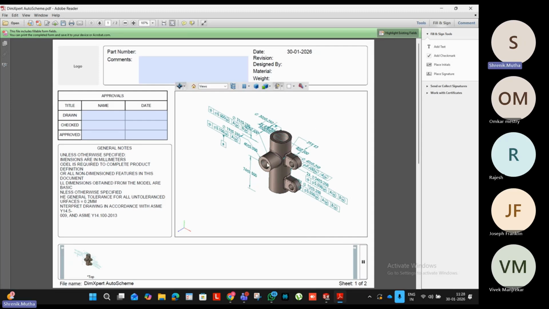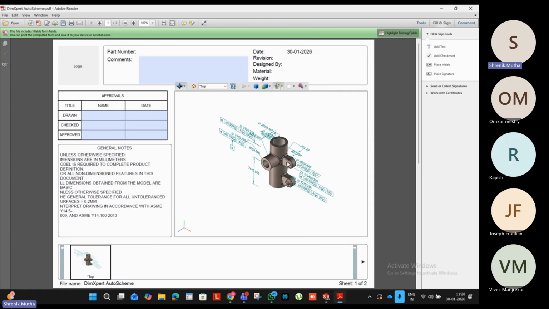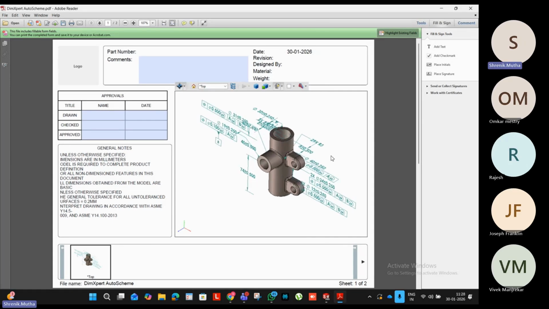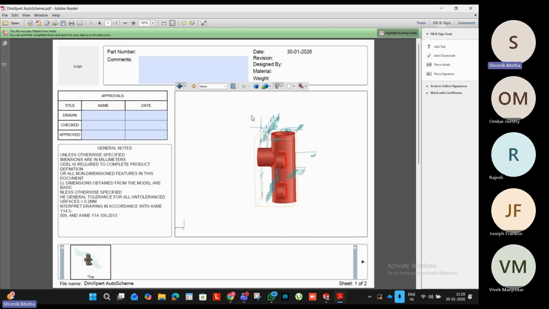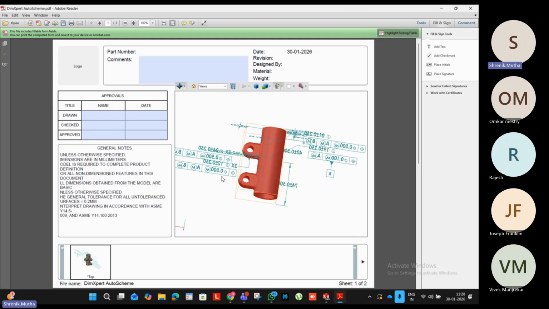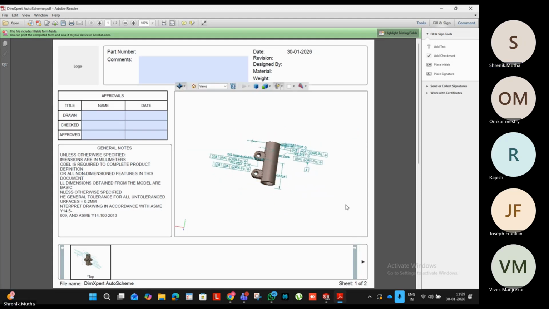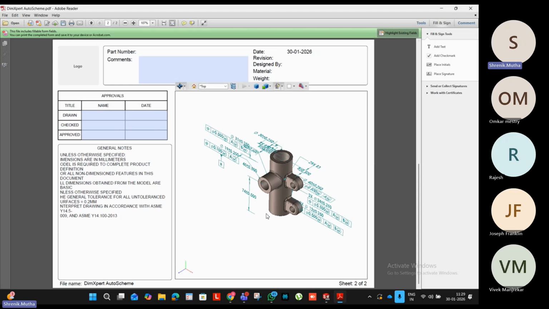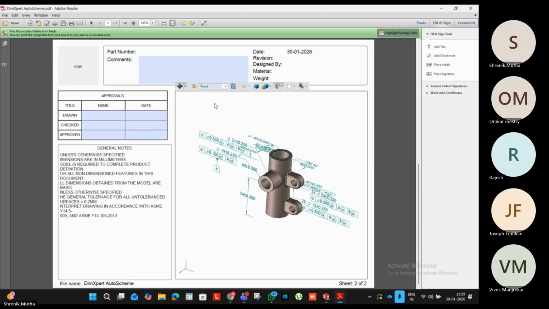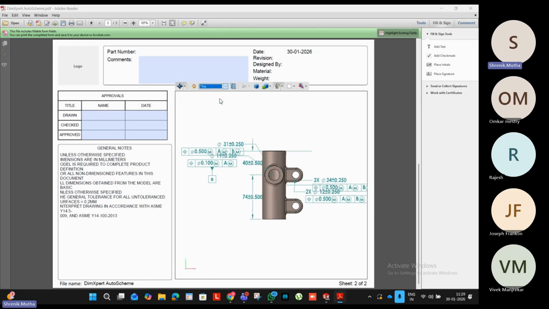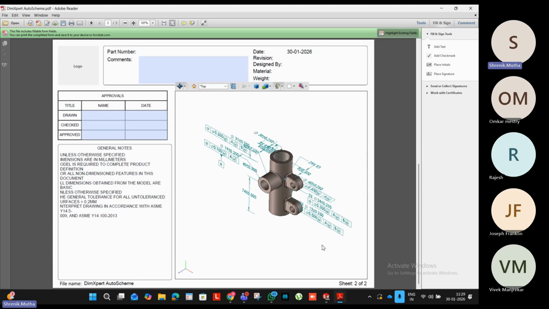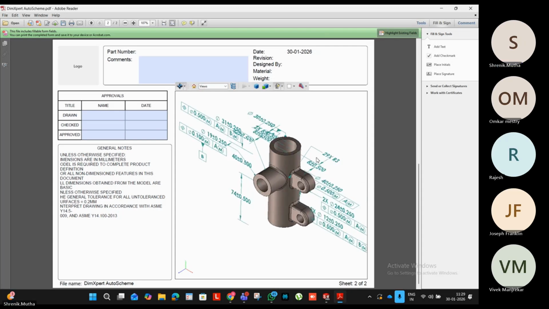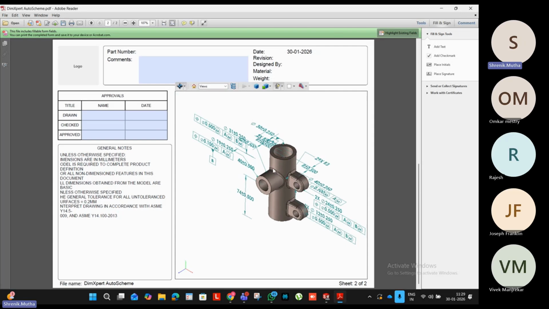So you can see all the dimensions over here for top view, or all the other views. You can click and also rotate it as per your needs. Not only that, this is the front view for it, and this is the other view. So in this way, we can publish it to a 3D PDF.